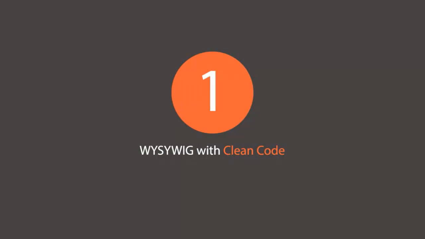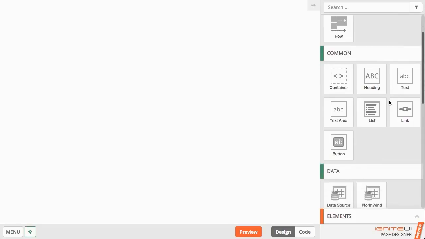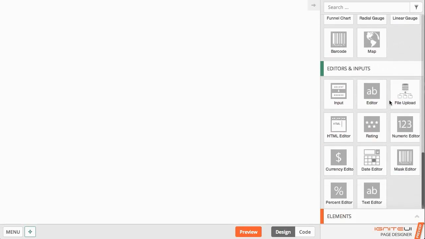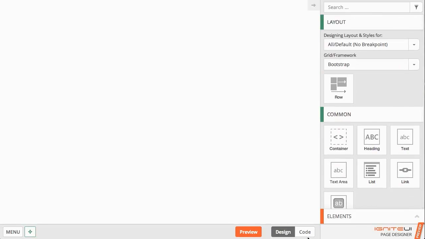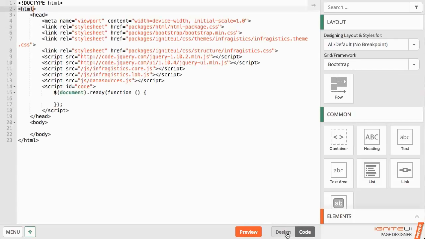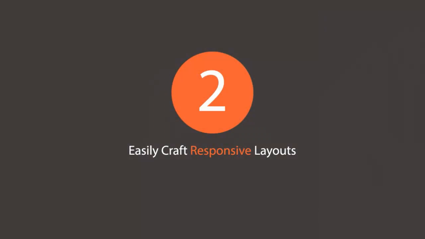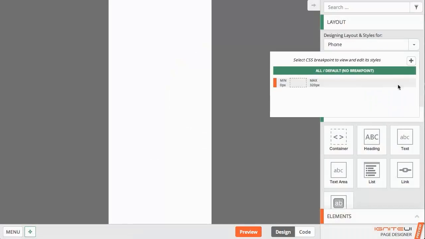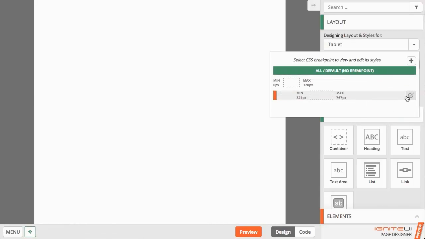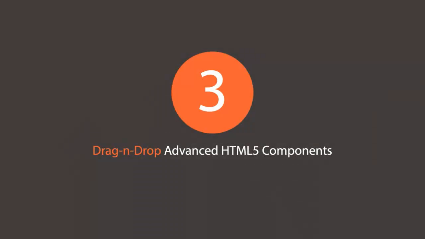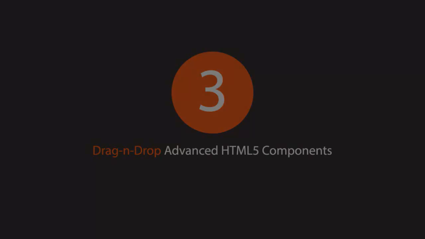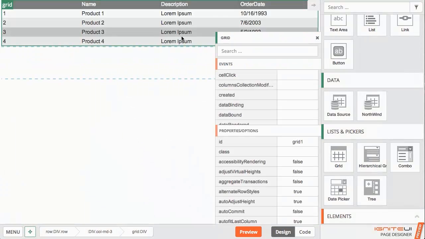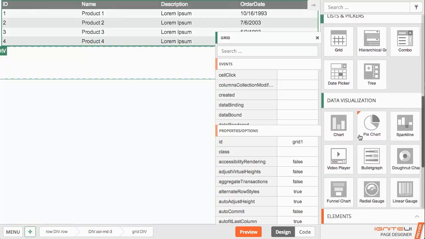First, the IgniteUI page designer is the first WYSIWYG designer for advanced HTML5 line of business and data visualization apps that produces clean, professional quality code. You can use the built-in responsive breakpoint visualizer and designer to see and manage your breakpoints. Leverage responsive grid frameworks such as Bootstrap and IgniteUI. Easily discover the components you need in the toolbox and just drag them onto your page to quickly get started.